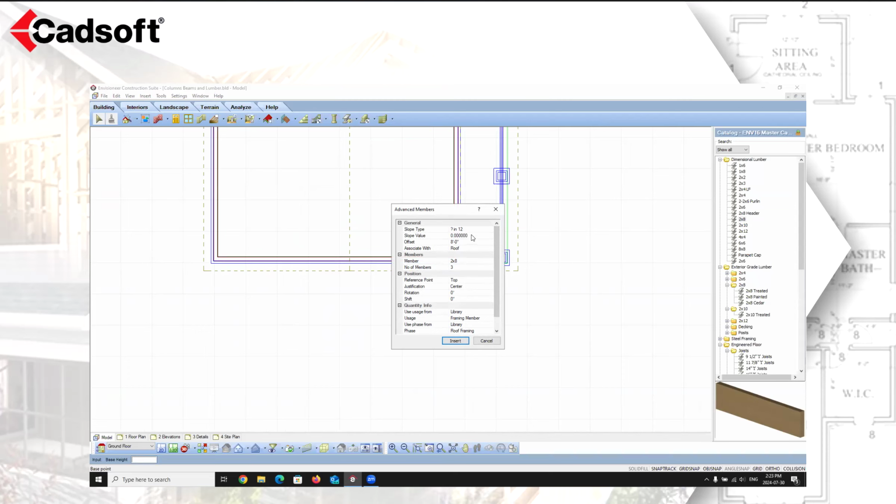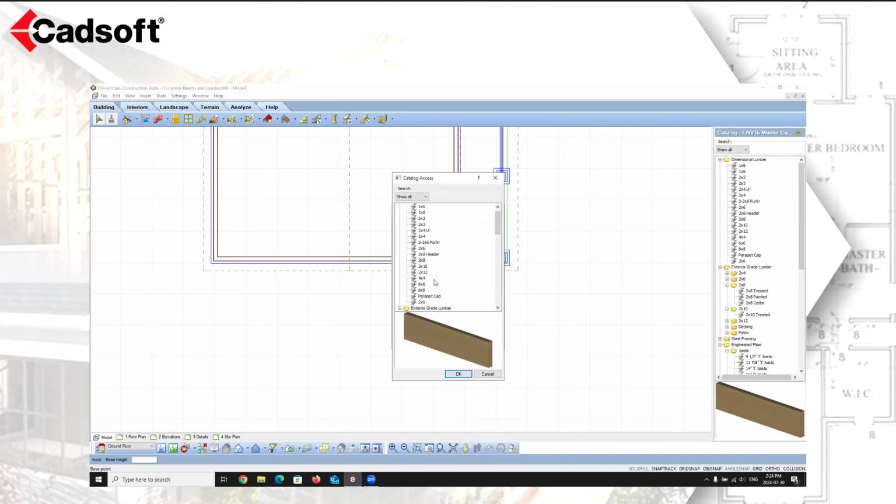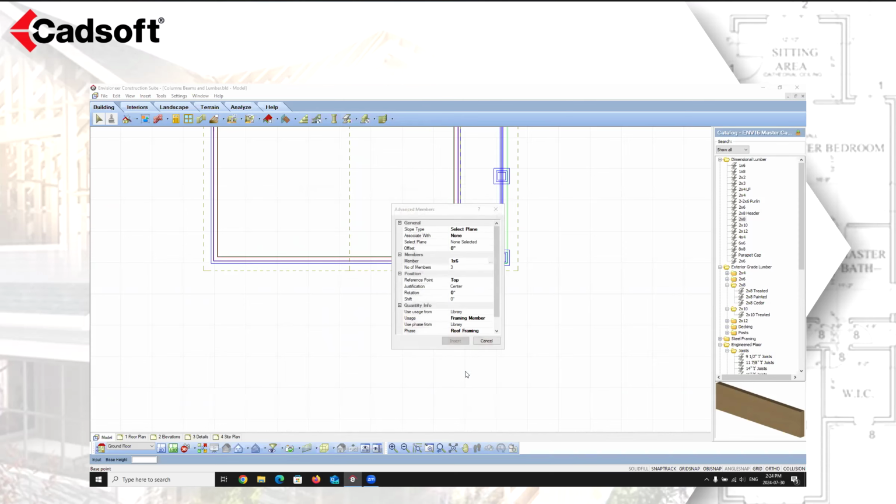So we're going to select this, and instead of being slope type, we're going to select the select plane option. It's going to be associated with nothing for right now. And we're going to get rid of the offset. I'm going to say 0. I want the member to be, let's just grab a 1x6 as an example, and we'll say okay. I want it to be 1 piece, not 3. So we're just going to make sure that that's down to 1. And we'll leave that at the top of the member. And we'll leave all of this as it is.